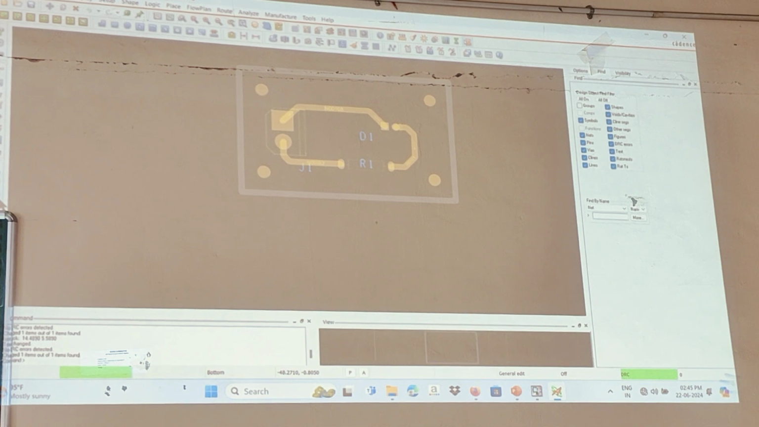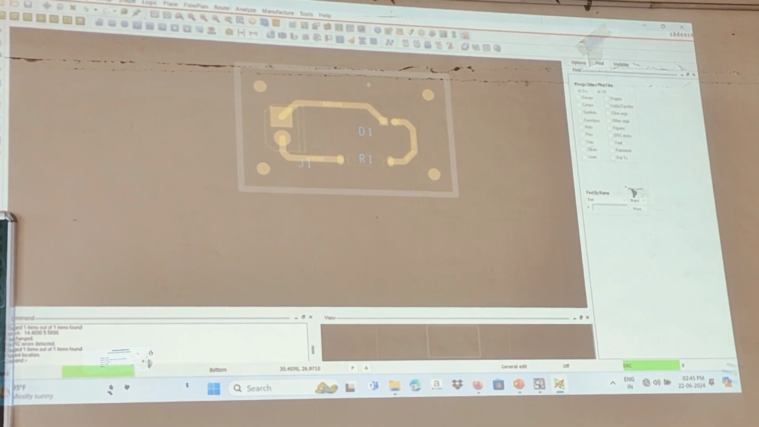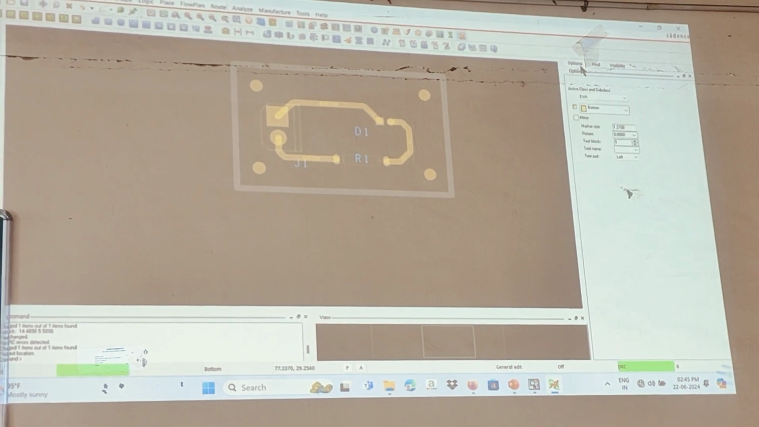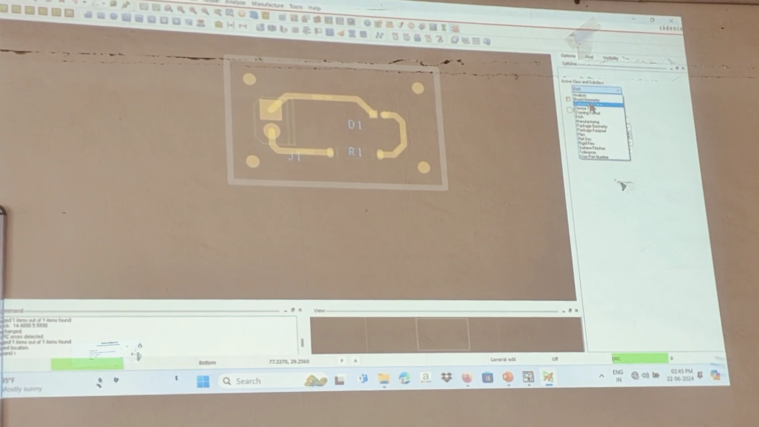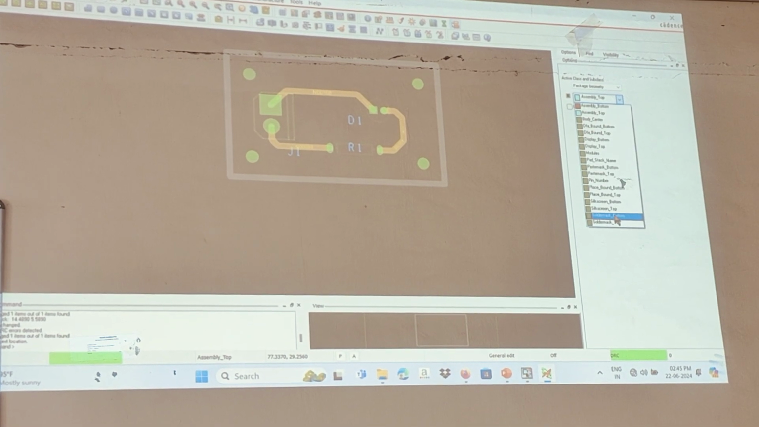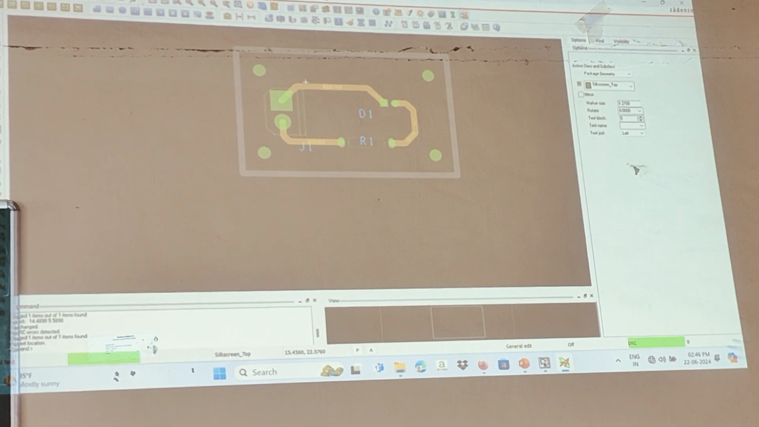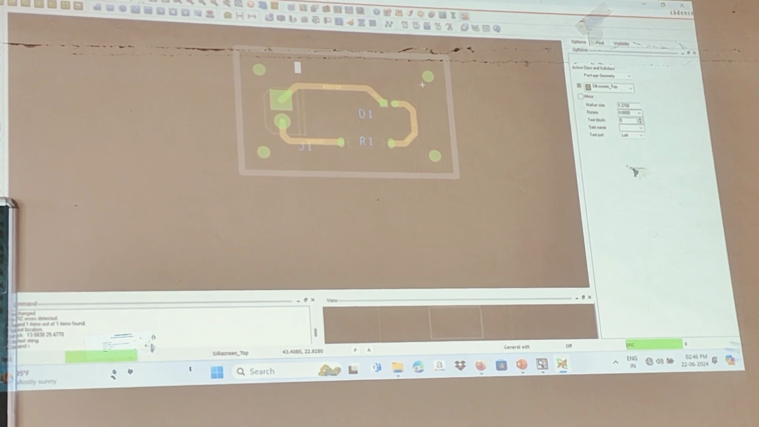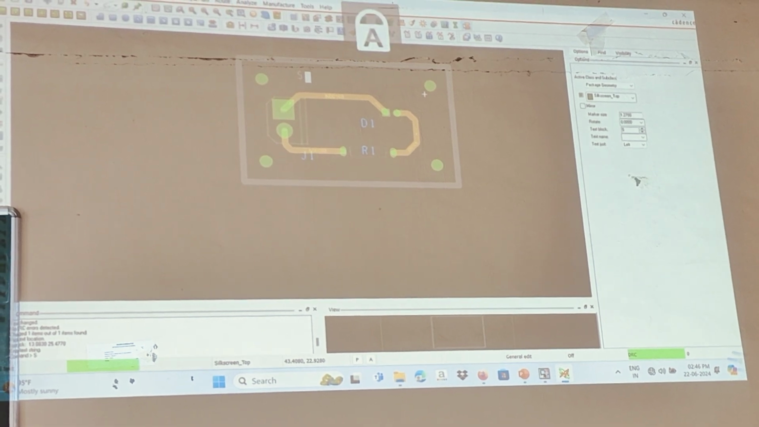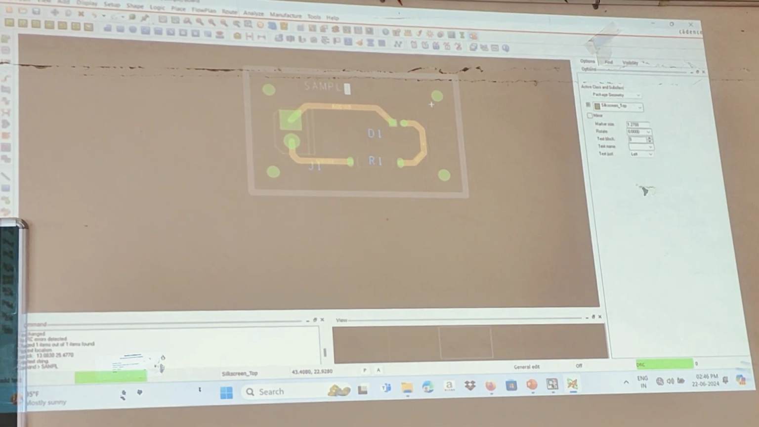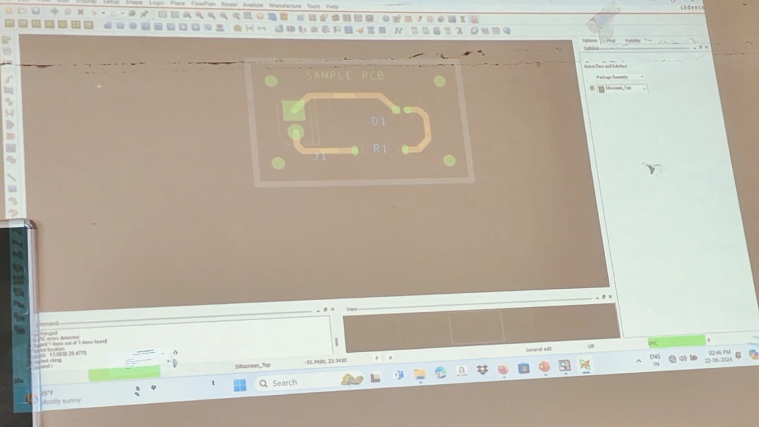Next, if you want to give the name or version, we can give it over here. Name of the board, package geometry, silk screen top, and the text block I will just choose 5 itself, and then place over here, sample PCB. And then right click and give done.